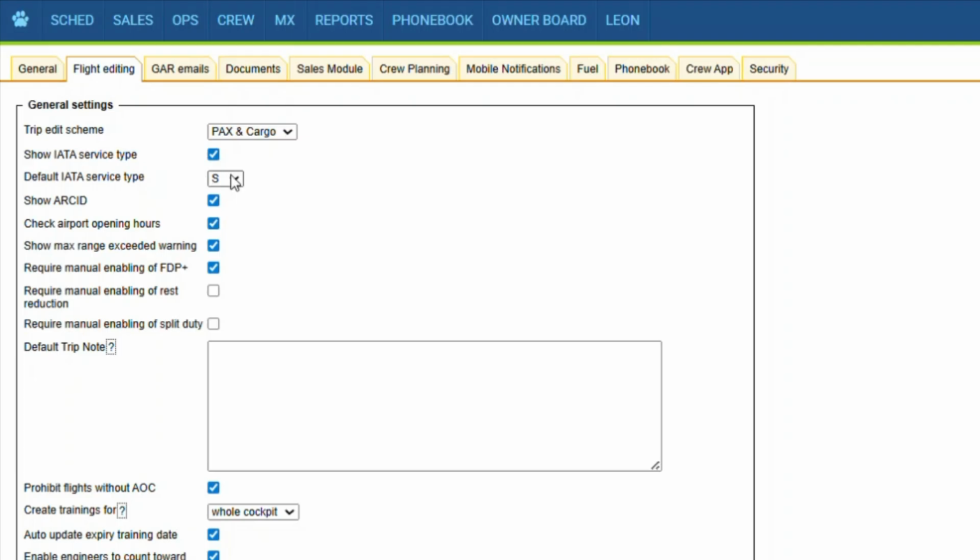Checking the Show Aircraft ID box makes it so Leon displays the aircraft identification number within the flight editing details. Checking the Airport Opening Hours box allows Leon to monitor airport opening hours and display a warning if you try to add a flight where standard time of departure and standard time of arrival are outside the opening hours.